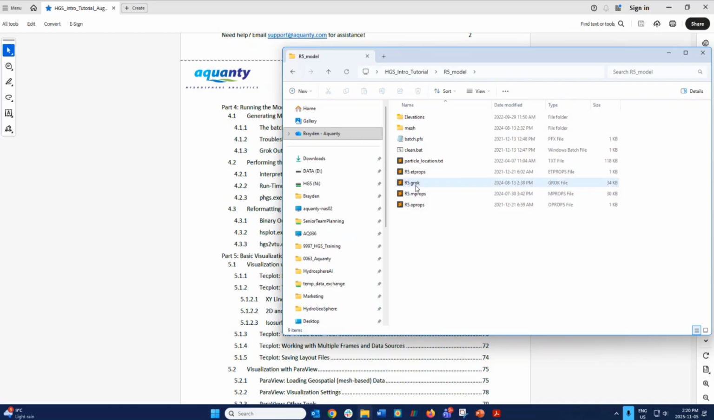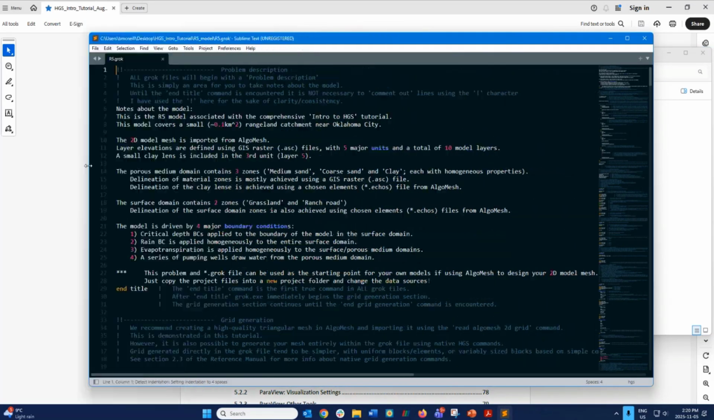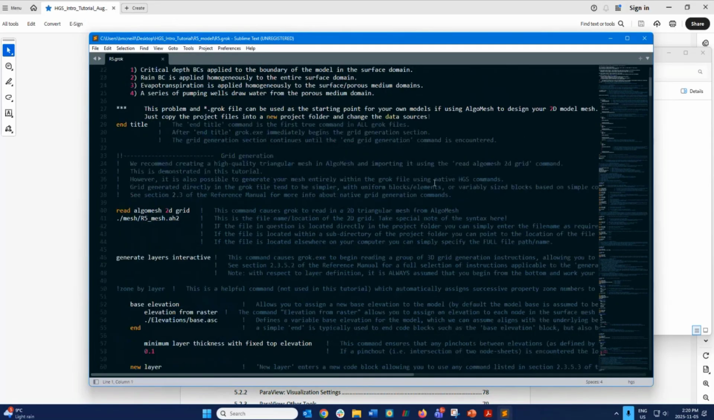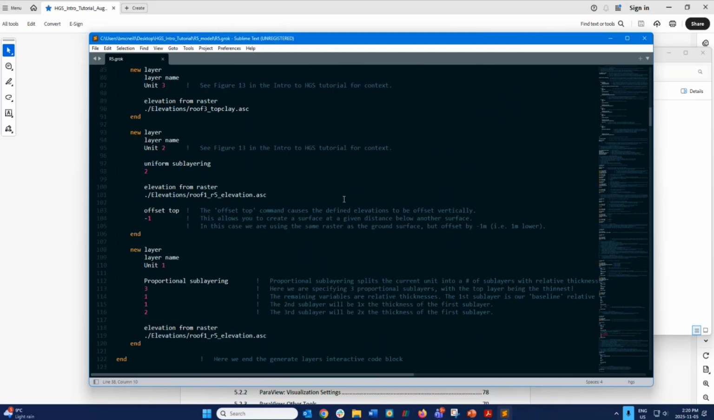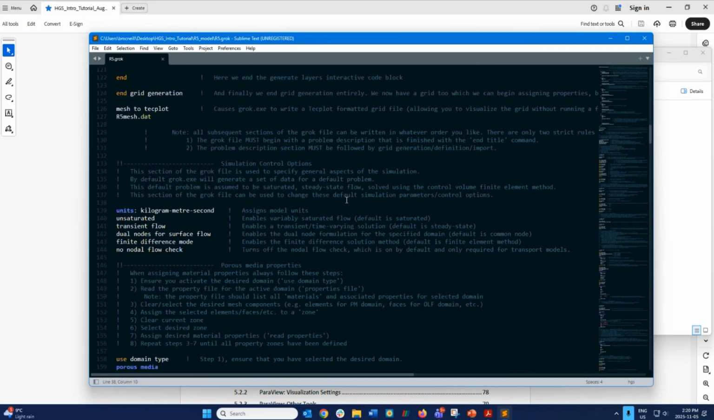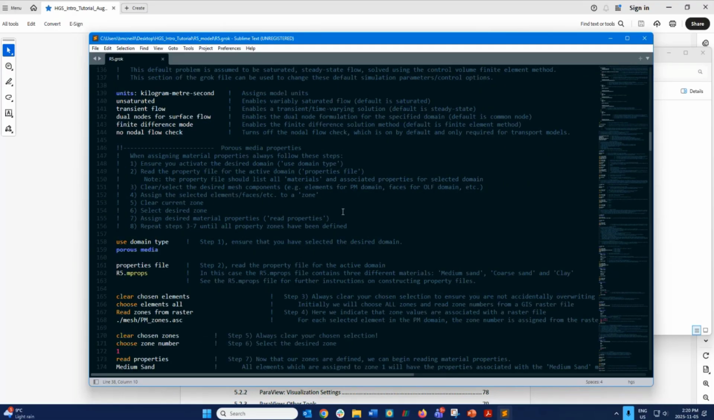But the grok file, the input file for this tutorial, is very, very heavily commented. In a HydroGeoSphere input file, you can use exclamation marks to add comments. All this grayed out text that you see are comments that I've added specifically to describe what is happening line by line. So this grok file, this model input file itself, is extremely valuable as a learning tool, and I would suggest this should be the next model that you take a deep dive on.